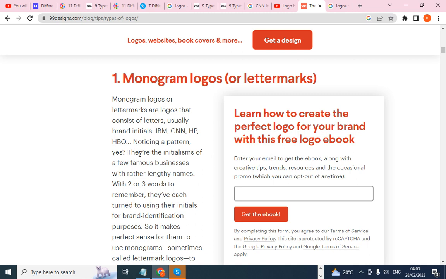So when do we use monogram logos? If we want to design a logo for a company that has a long company name. Say we are designing a logo for a company and we want to come up with something that is eye-catching, something good, but the company name is too big, that is when we think of monogram logos or lettermark logos. We continue by saying, with rather lengthy names, yes, with 2 or 3 words to remember.